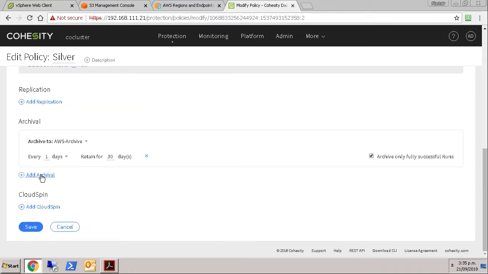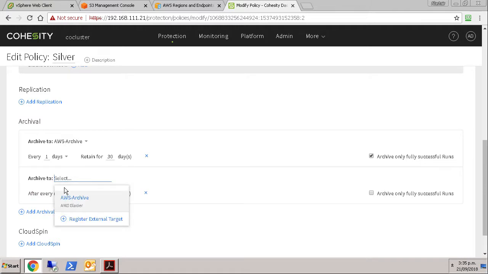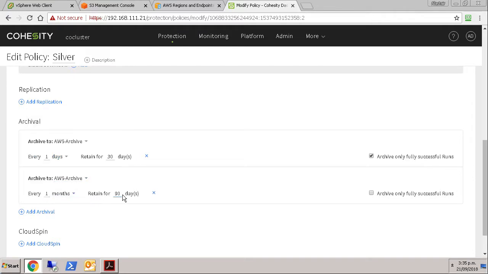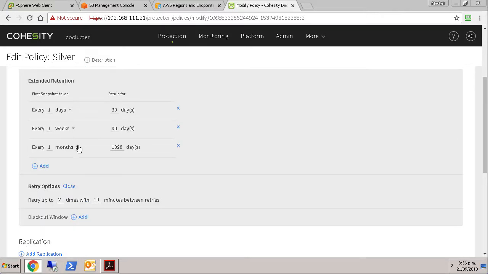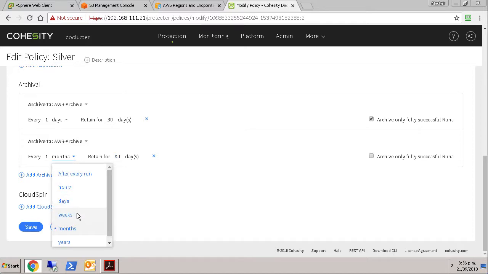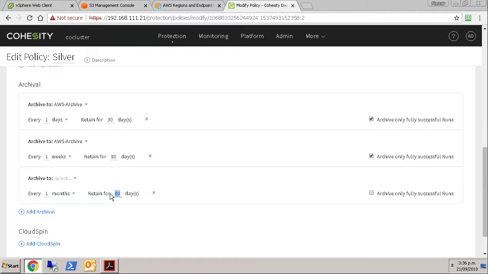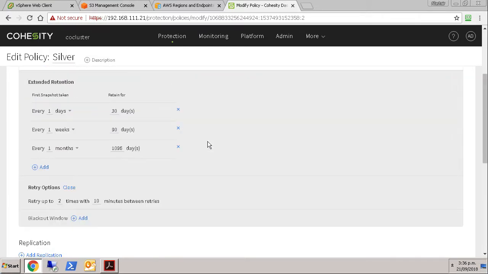That seems sensible. Let's add another archive also to AWS Archive. Let's do our monthly, and we're going to retain those for, well, you know what, I might just reflect up what we've gotten here. So every 1 day for 30 days, every 1 week for 90 days. So let's go every 1 week, retain for 90 days, and also only archive successful ones, and then every month and retain for 1,096 days. That's what we had up here, isn't it?